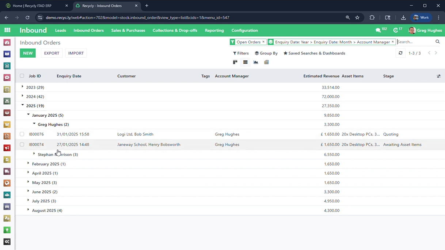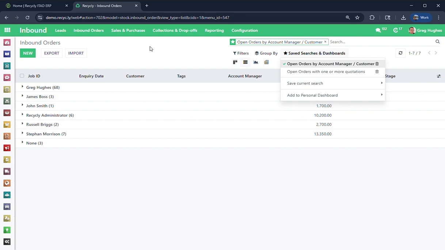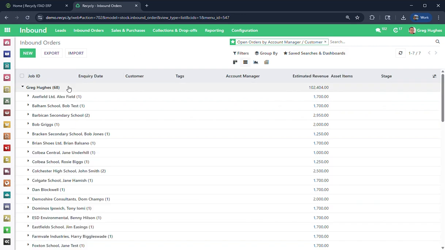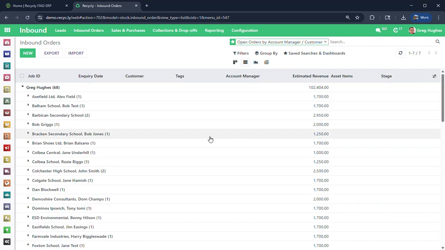When you set up views that are useful, like this one, for example, you can actually then save these as a standard saved search. You can see I've got a few set up here. So, for example, if I look at open orders by account manager customer, this is now looking at account managers. If I open this up, this is obviously by customer. So that's another view that's been set up within the system. And you can see over here we've got our totals there as well. If I expand this out, I'm looking at the total there, and you can then see the total by customer.